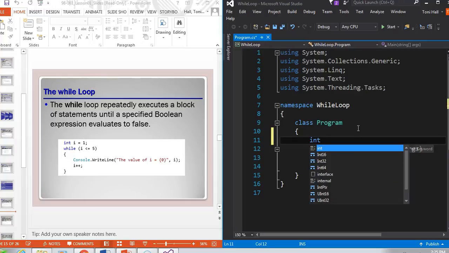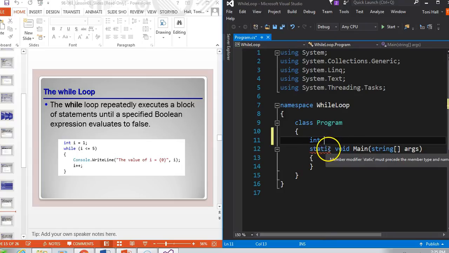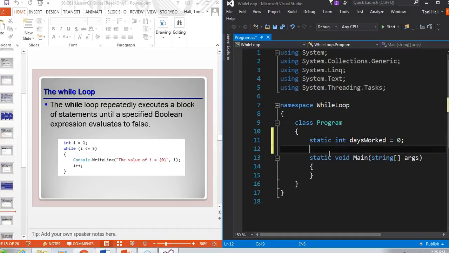an integer variable that's going to hold how many days the user worked that week. So notice again, we see static already being highlighted here because we're more than likely going to be using this variable in our method, and we need the variable to be static. So static int, and we're going to say days worked, right? And we'll initialize that value to 0.